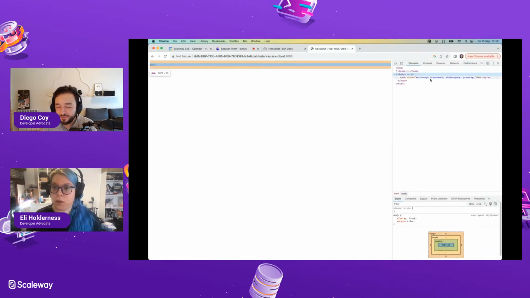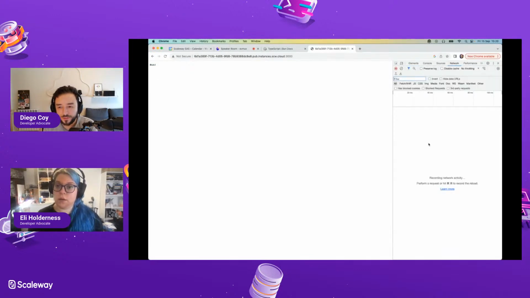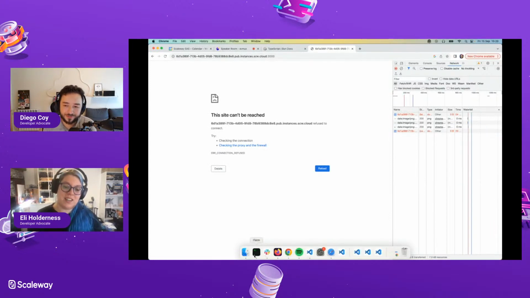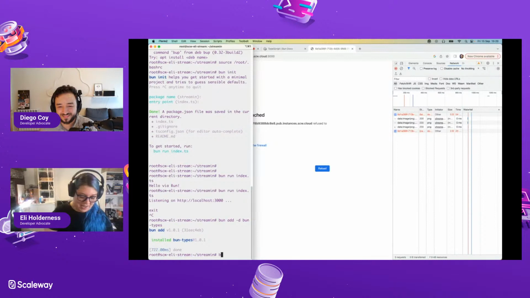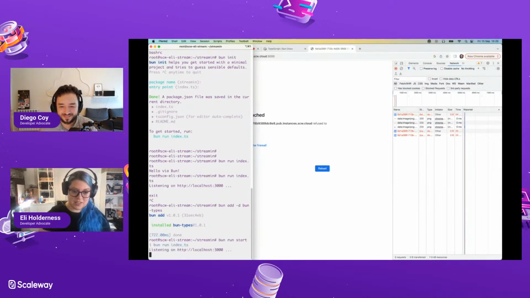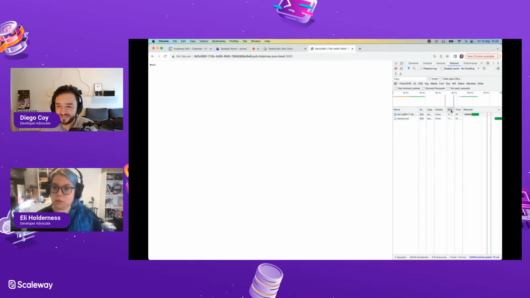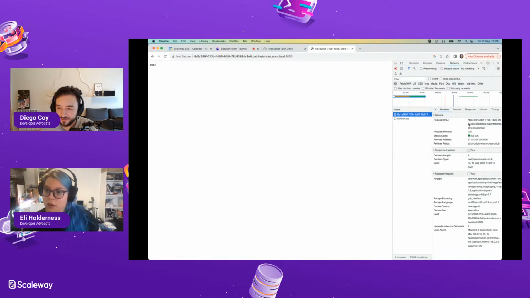So, cool. Yeah. Maybe if you go to network and refresh the page, we will see that it can't be reached. You stopped the server. Yeah, I stopped the server. Let me do that again. Run start. Cool. Good. And let me refresh again. So what am I looking at here? If you just select the first document, the first element, that will be the document that's being returned.